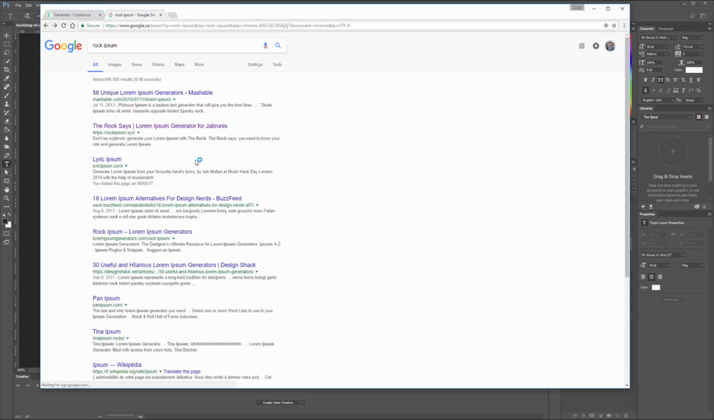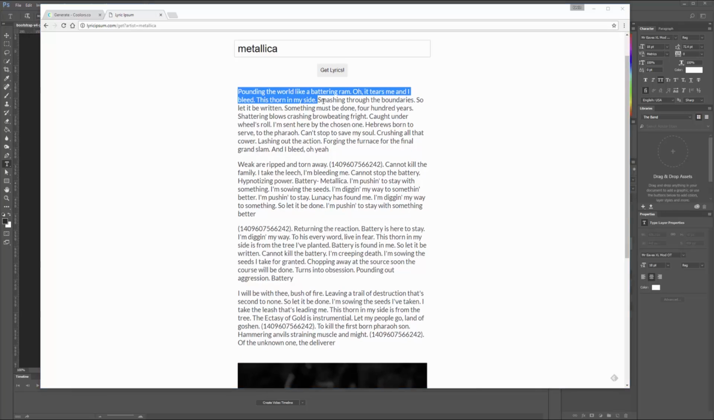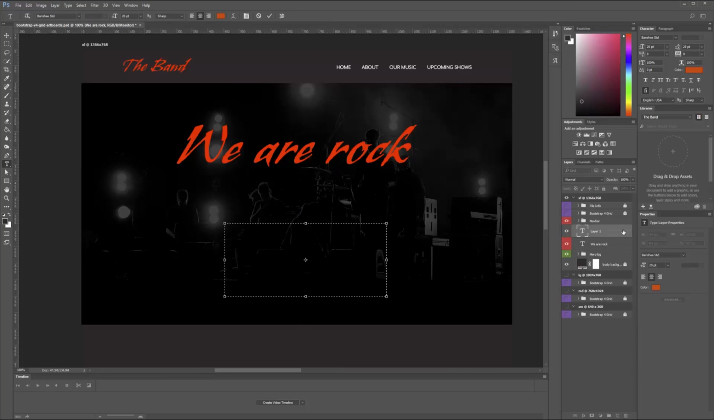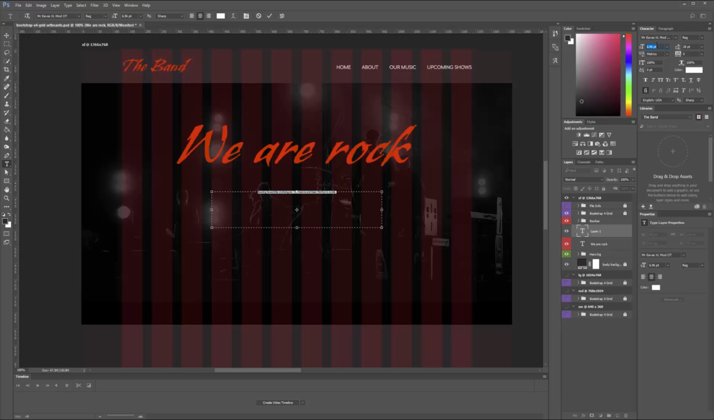And I was just looking for a music lorem ipsum generator. I put rock ipsum and it came up with the rock. So then anyway, we end up finding one. I got a Metallica, so it's just some random Metallica lyrics into lorem ipsum, just to give myself some text to play with.